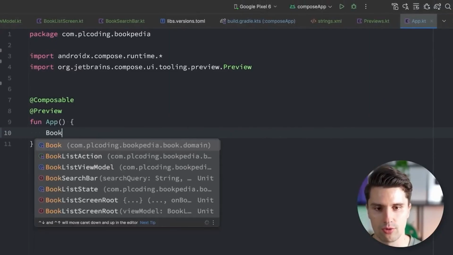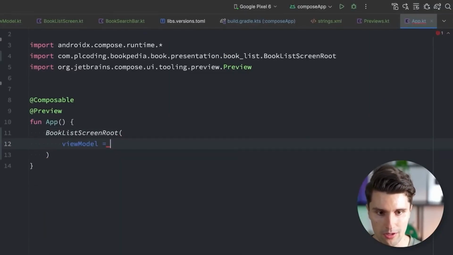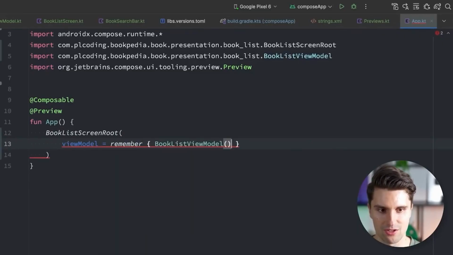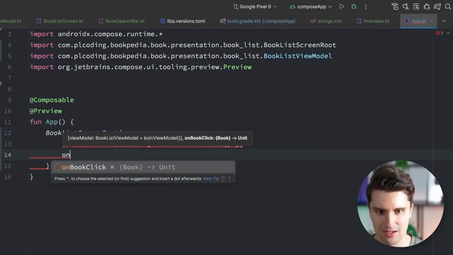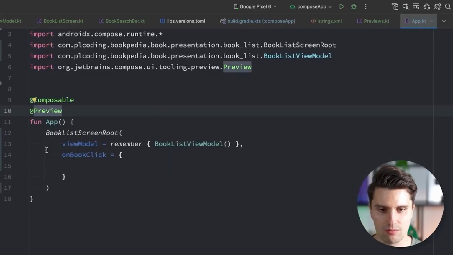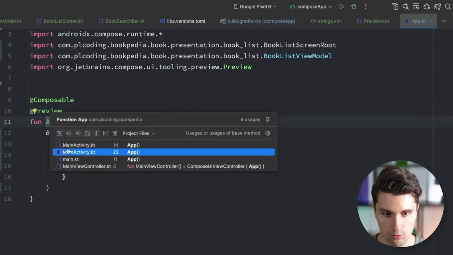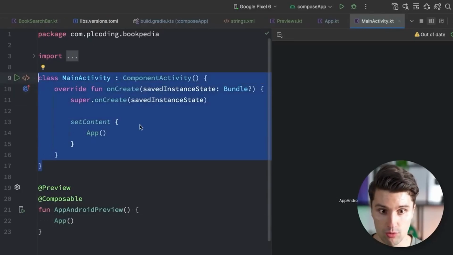So here we can say we got a BookListScreenRoot. The view model can for now be just a view model constructed with remember, since we don't need to pass in any dependencies yet. So really just for demonstrational purposes. And when we click on a book, we would perform the navigation, but we also don't yet have a nav controller. And this App composable will now be drawn in our normal Android MainActivity. So if you're an Android developer, this will be familiar to you.